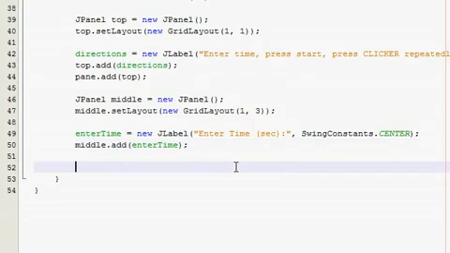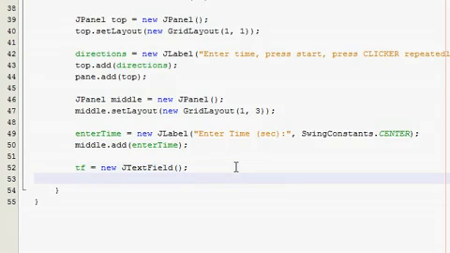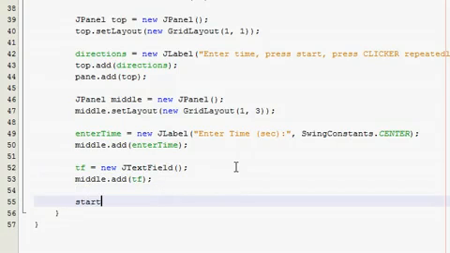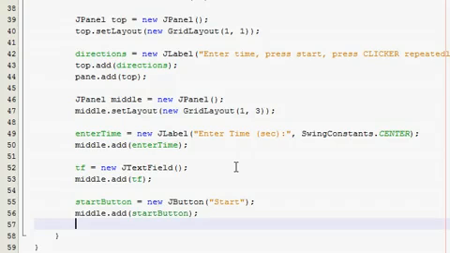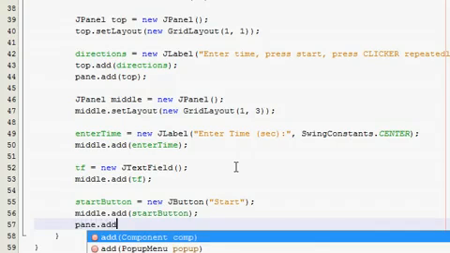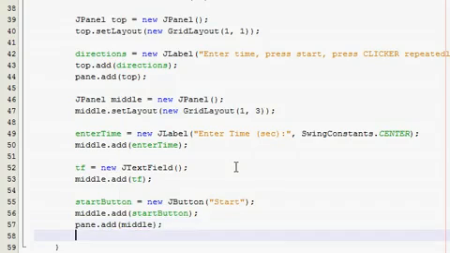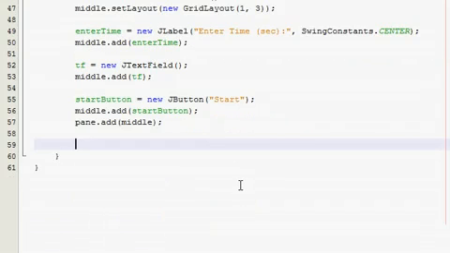Now we need to add our text field. And you don't have to give it any width because it'll just automatically get one by the grid. And add that. And then your start button. And then add all of this middle panel to your pane. Alright, got that. And then going on to the bottom JPanel.